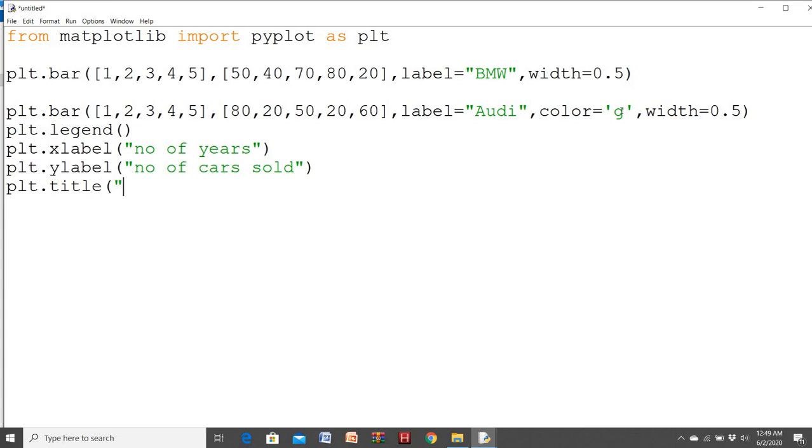It is nothing but telling you car sales data. So that will be a better name for my whole graph. So car sales data is a better name. So then I can use this plot.show. So what is this plot.show doing? It is basically showing out my graph.